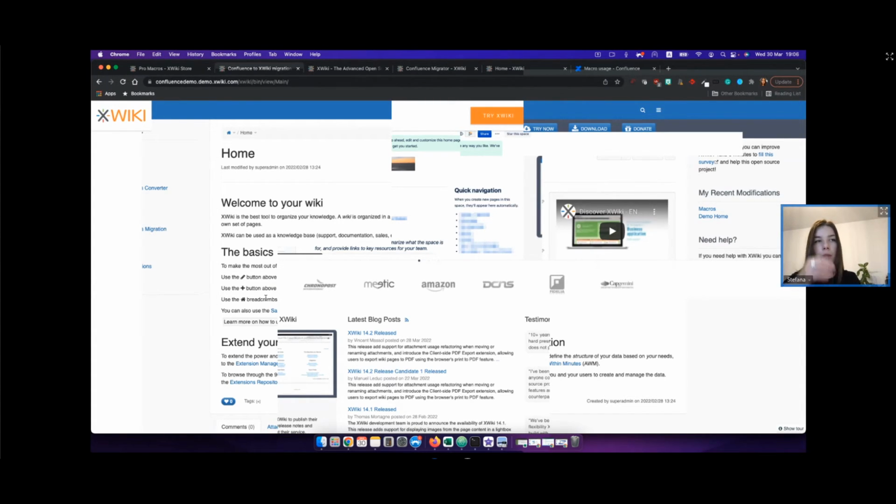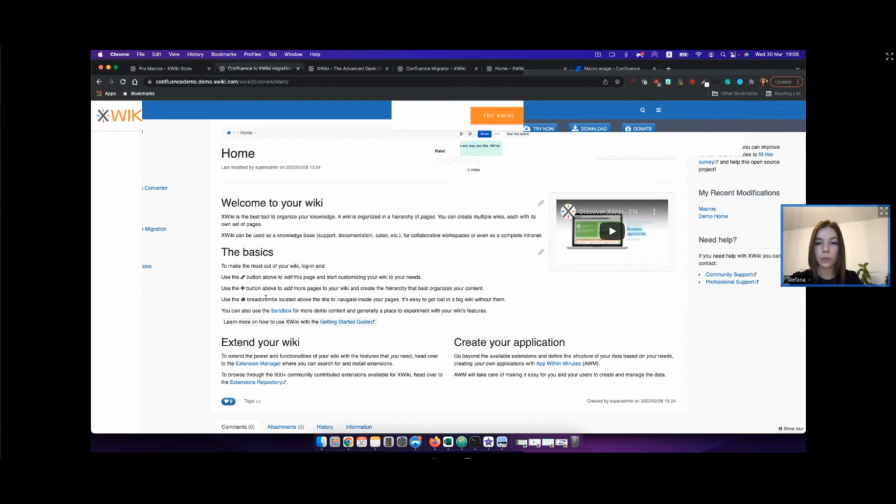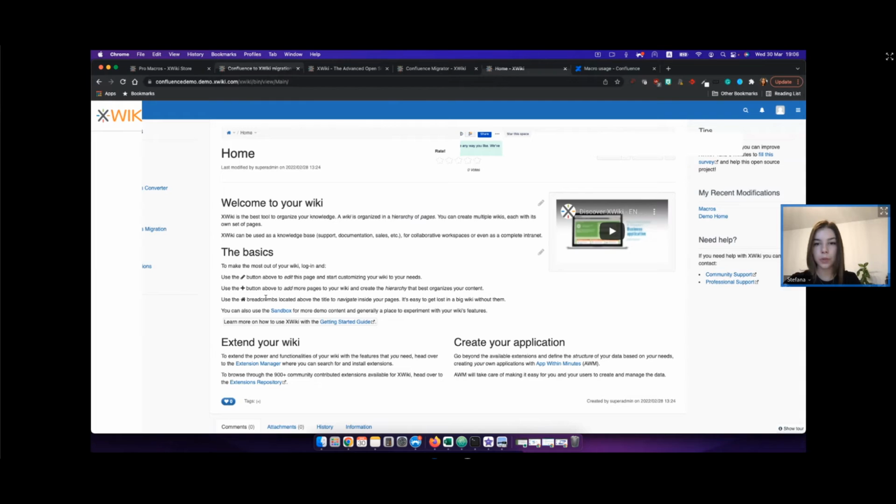But you can also see what macros you have on the Confluence instance and what macros are available on the XWiki side, so that you know what macros could cause issues. Moreover, we have a new script that we use to see all the macros in the XWiki instance that were imported, including the ones that are not recognized.